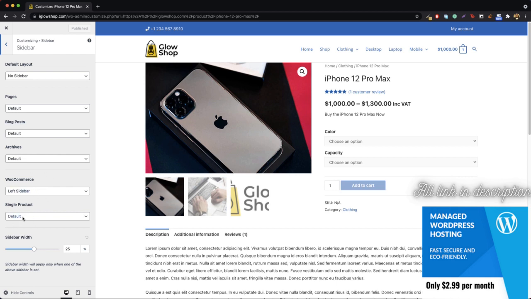Now this is the single product. If you want to add a sidebar onto your single products, you can go ahead and do that. I would highly recommend you keep your single product without any sidebar. That is going to get you more sales. Otherwise, it's totally up to you. If you want to use the sidebar on your particular project, you can do that.